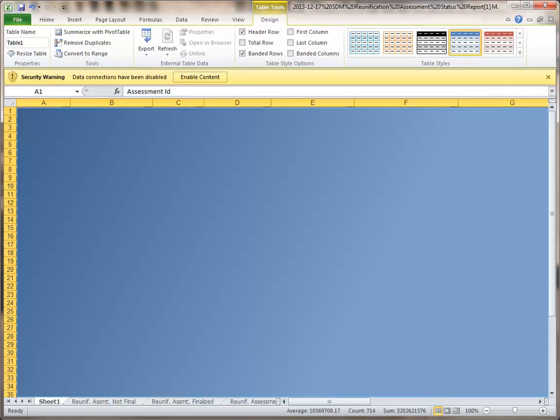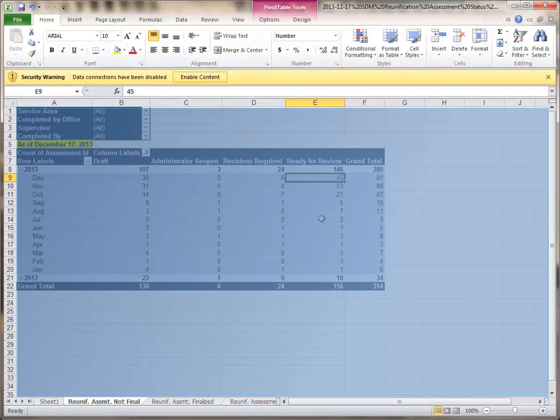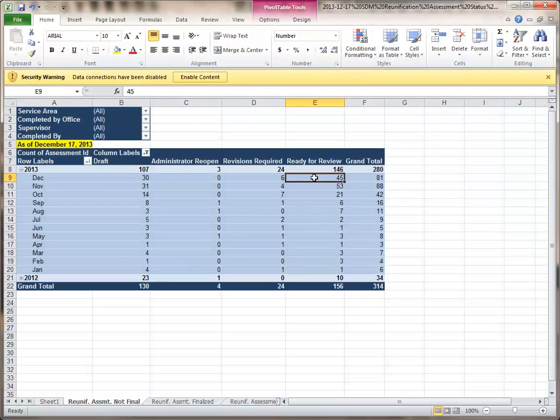So here's the 45 listed for December that are in ready for review still. And this is across the whole state. So kind of a cool report that way. Again, the FSNA looks exactly like this. The APSS report looks exactly like this as well.